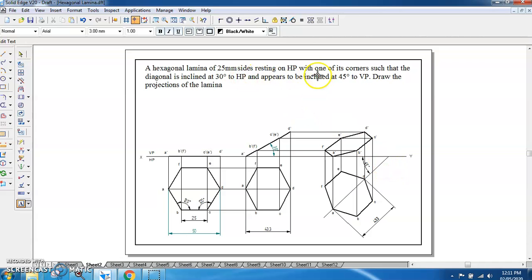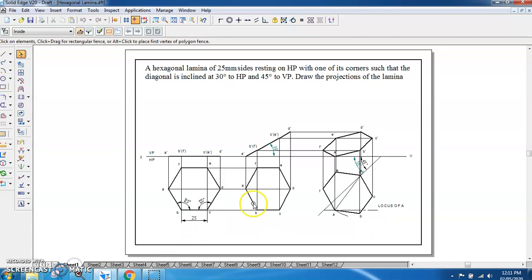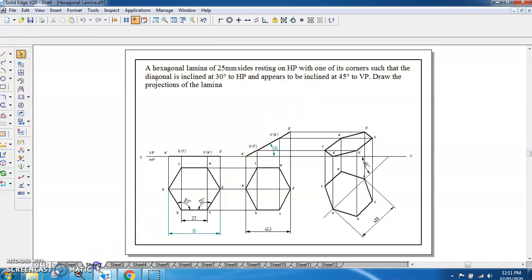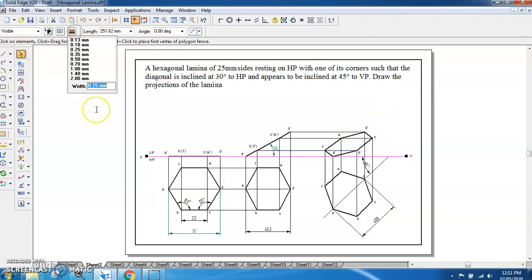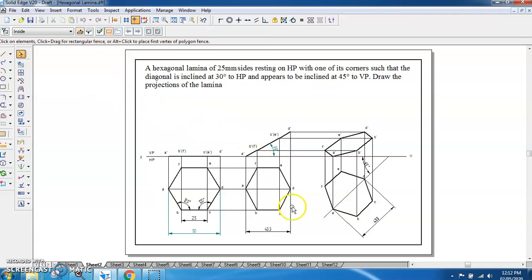So this is the solution for this problem statement. So if you compare it with respect to earlier one, this is the solution for the true inclination with respect to VP, and this is the solution for apparent inclination with respect to VP. Again, you can make this XY line as 0.15 mm, and you can save this redundant data you can delete. You can represent your drawing like this.